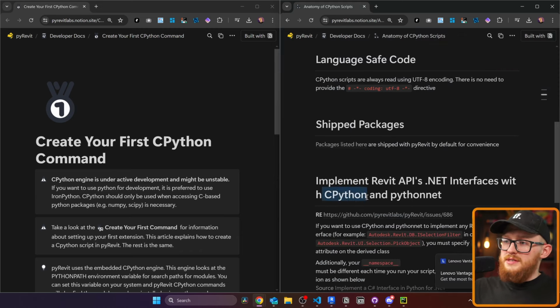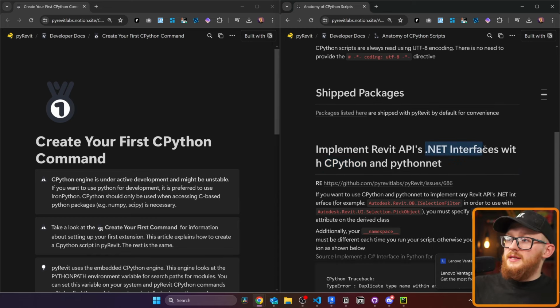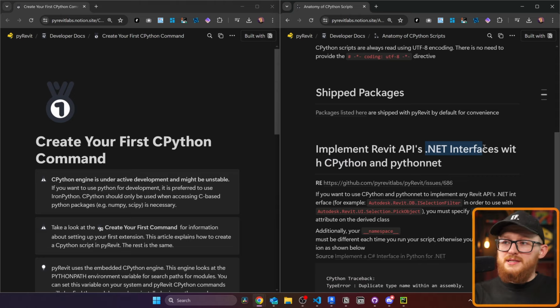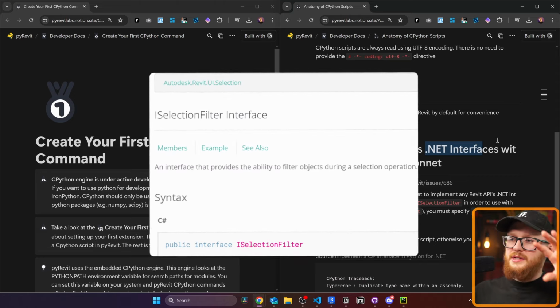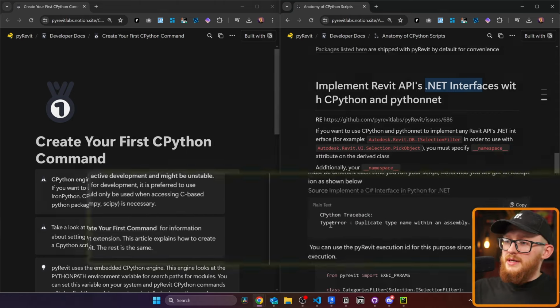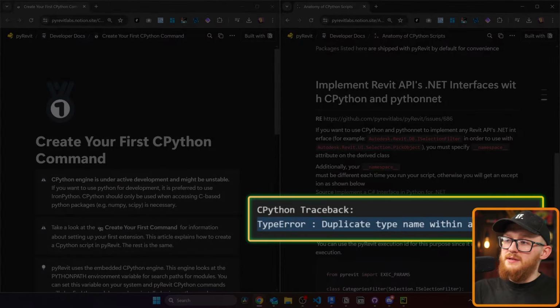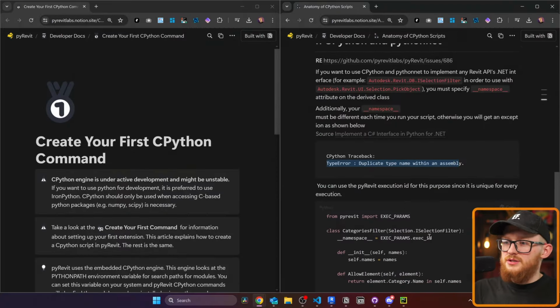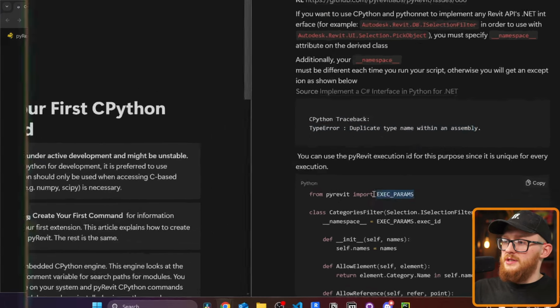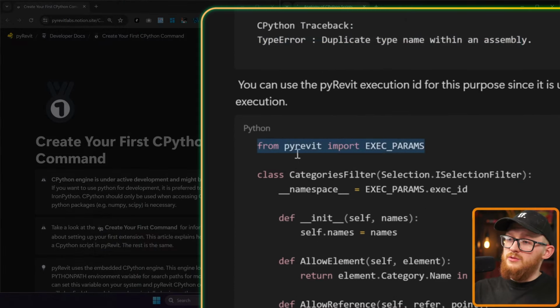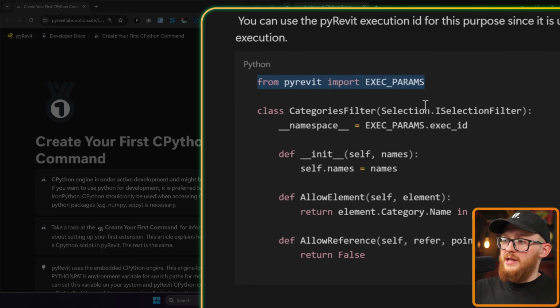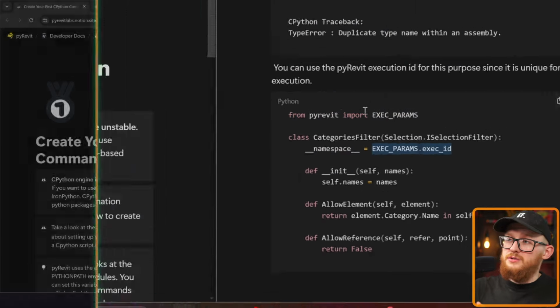Also, when you will be using CPython, you might encounter an issue when you use any interfaces. Interfaces in .NET are like blueprints for your classes. For example, you might have heard of the ISelectionFilter interface. If you're gonna use them, you might get an error saying type error, duplicate type name within an assembly. It doesn't tell you much, but it's very easy to solve actually. If you ever get it, you just need to use this import: from pyrevit import EXEC_PARAMS. And then wherever you create your class from the interface, you need to define here as a variable the namespace, and provide this. And that's gonna solve your issue.